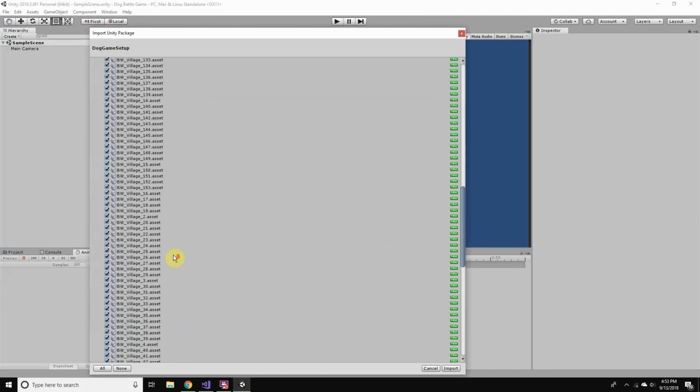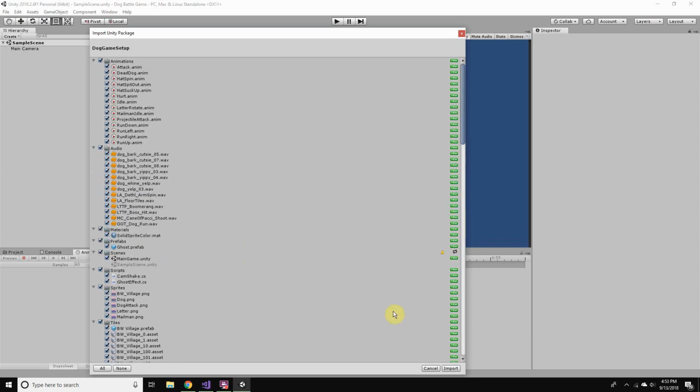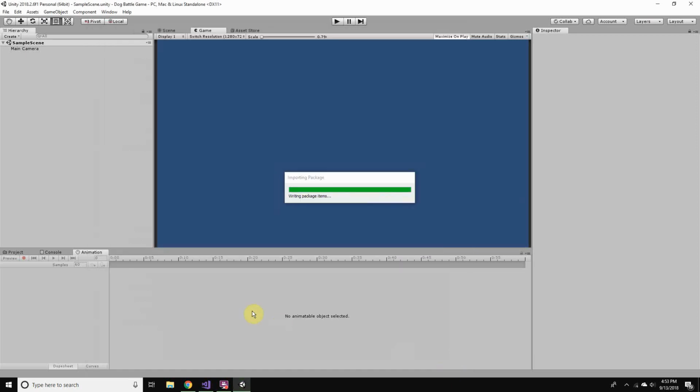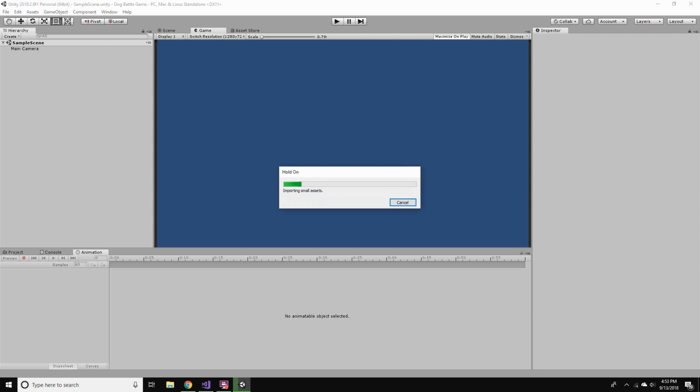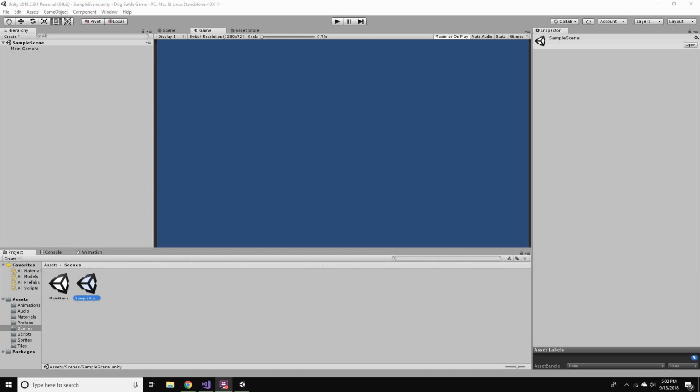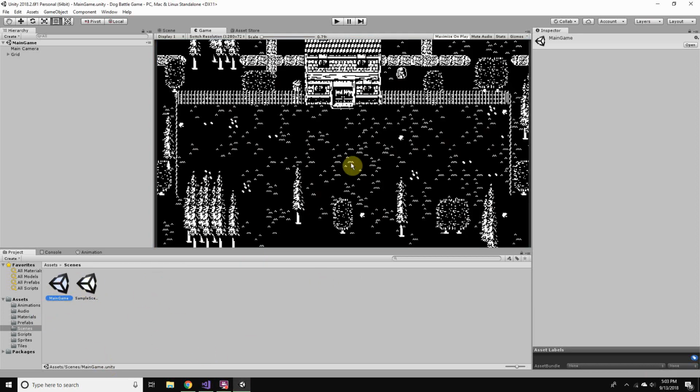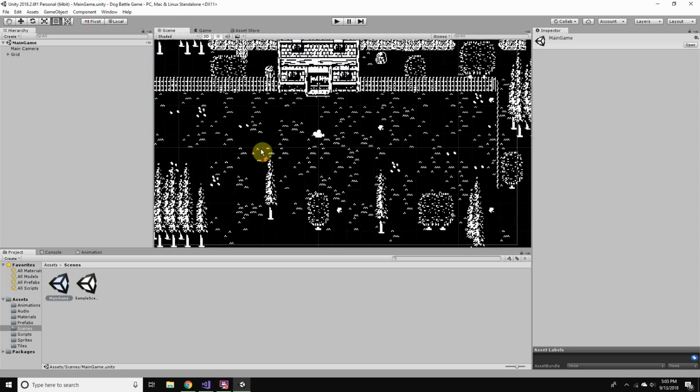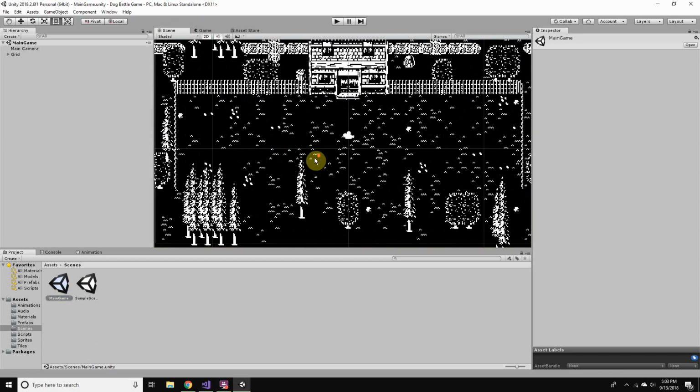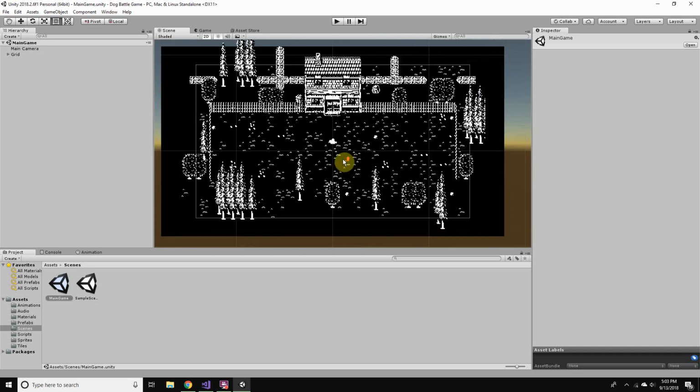And it's going to give me a checklist of all the things that I want to import. I'm going to go ahead and just import everything. It's an empty folder, so we shouldn't really have to worry about any of that. So we'll import. Alright, once that's imported, we can take a look at some of the things that I've included here in the package. So the first thing is I have a scene called main game. We can click that, and this is the area that we'll be working in for the game, for the little boss battle to take place.